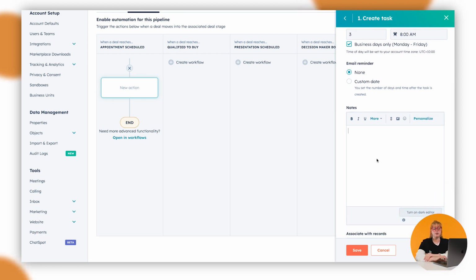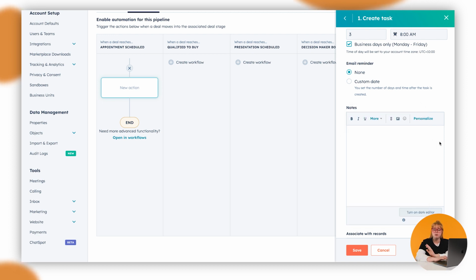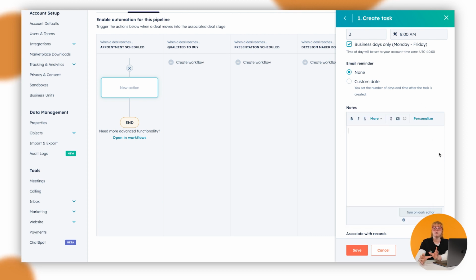Moving forward, you can also add a couple of notes, very similar to what I talked about in the title. It can be your own text, as well as inputting different deal tokens, such as the amount of the deal, or you might want to put in the create date. Any different properties that are within the deal object can be used in here. So let's just do an example.